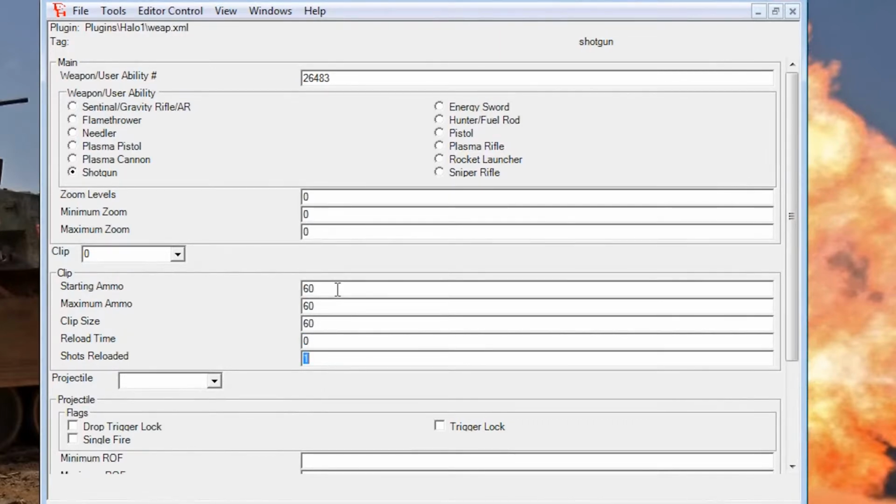And then shots reloaded, you want 60, so it's the same amount. The whole clip's reloaded in 0 seconds. And that's how you get all your ammo, the set ammo that you need.